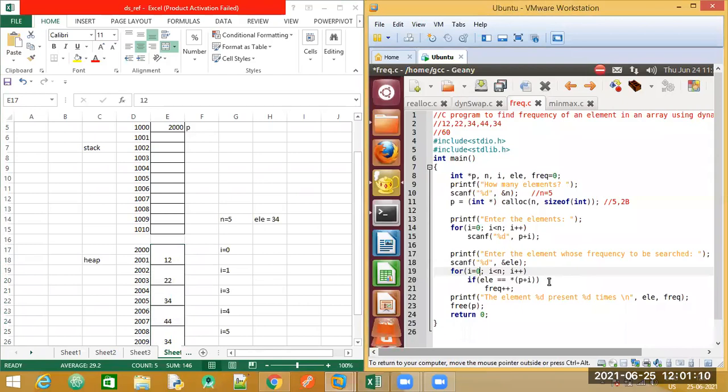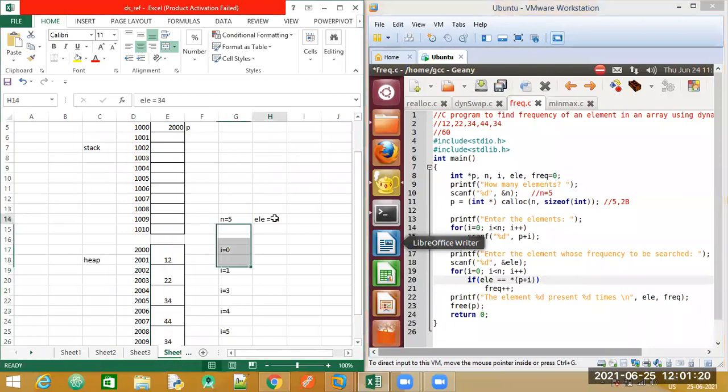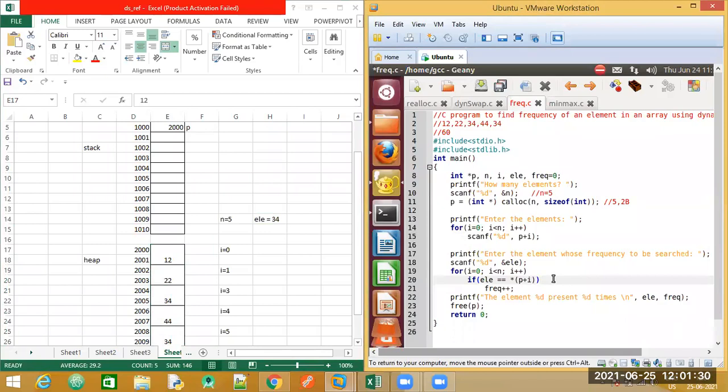Next thing is, at line number 20, I have made use of an if statement. At this if condition, I am just trying to match whether the element entered by the user is the same as or matches with all these locations. To trace it out, let me write here. The element ELE, we know, is 34, the user has entered 34. If that is equal to star p plus I, the content at the address p plus I.